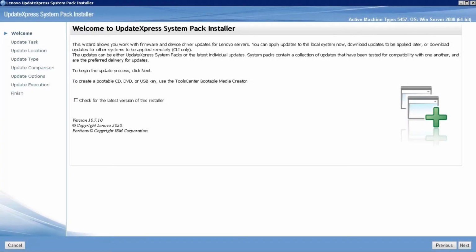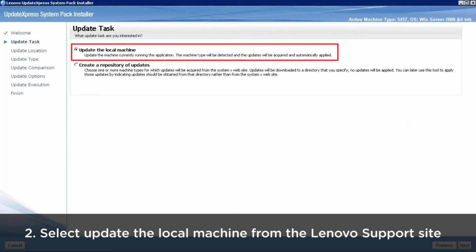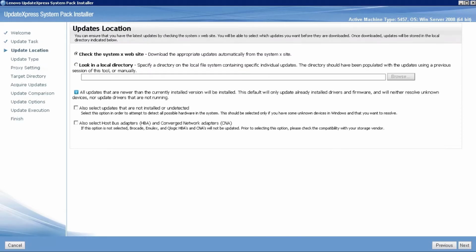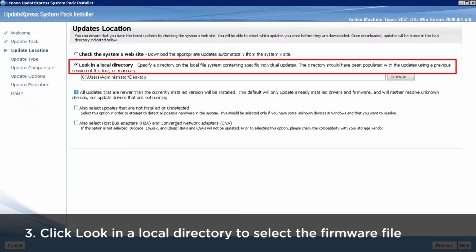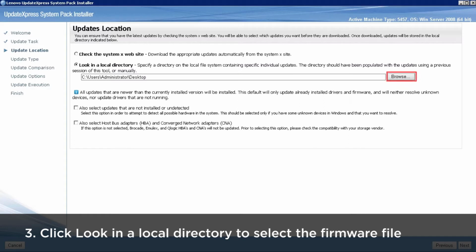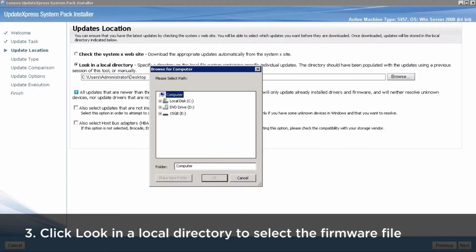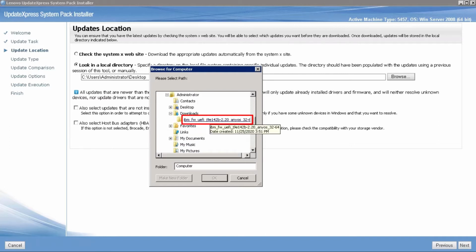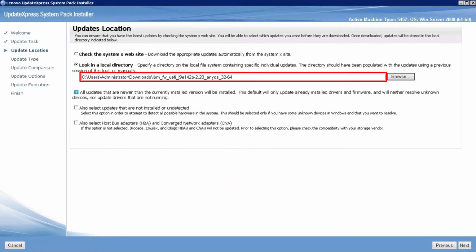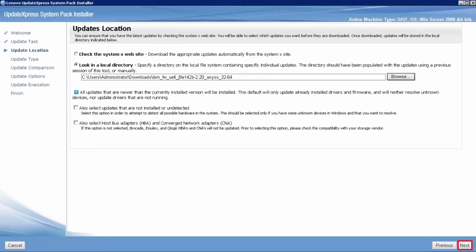Open UXSPI. In the Update task window, select Update the local machine from the Lenovo support site and then click Next. In the Updates location window, click Look in a local directory to select the firmware file that you want to update. And then click Next.